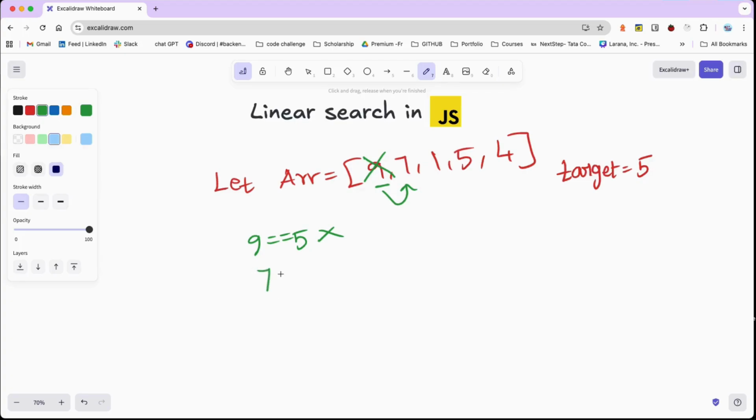Then it checks, is 7 equal to 5? No, 7 does not equal 5. Then it moves to the next element. Then it checks, is 1 equal to 5? No, it does not equal. Then it checks, is 5 equal to 5? Yes, in this condition we get the output in the fourth iteration.